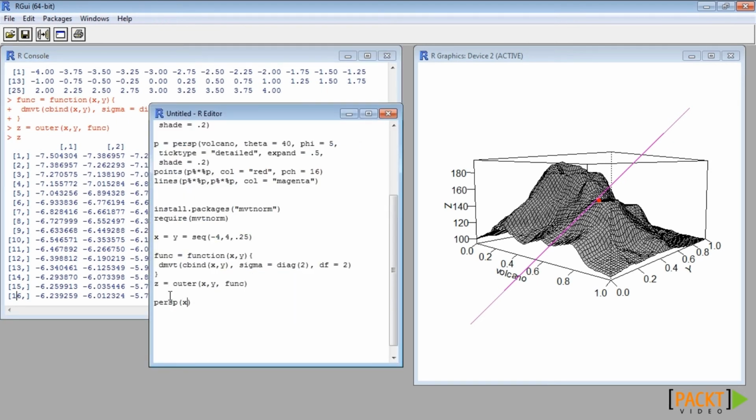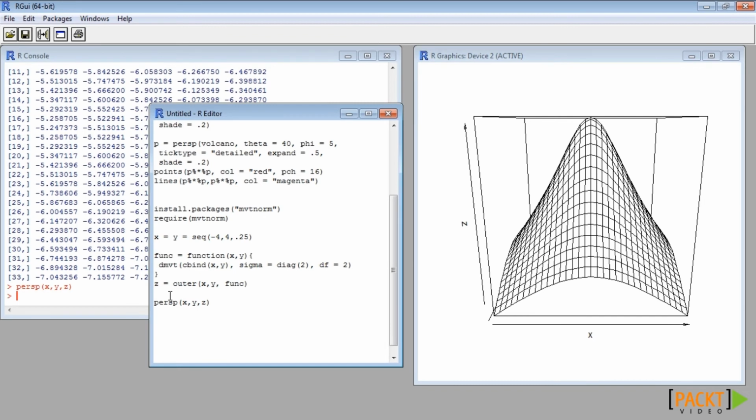Using XYZ objects, we can plot a surface plot. In summary, we can use the persp function to draw a surface plot. Now, you will be able to draw a surface plot in R. In the next segment, we will learn how to draw fancier surface plots.